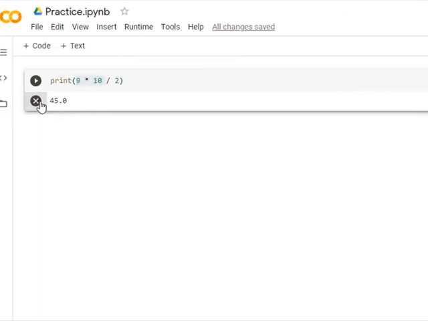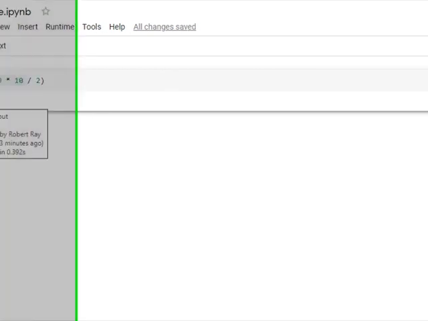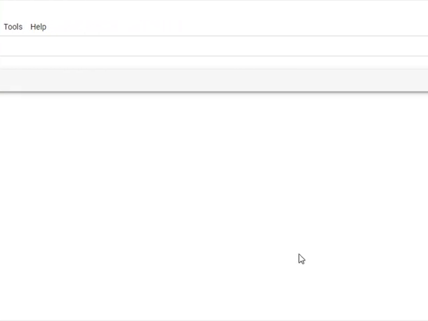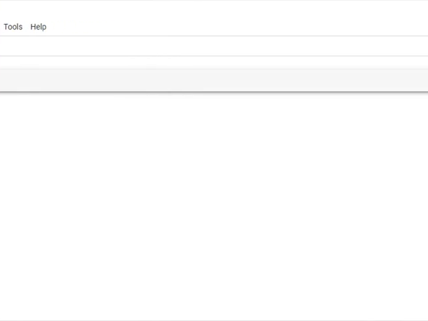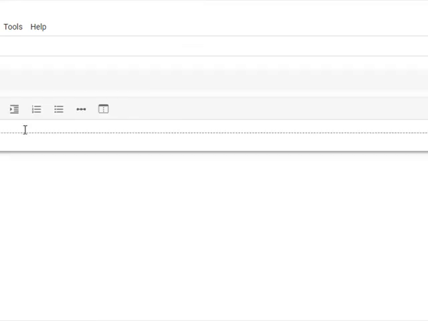So I'm going to clear the output from this cell, and I'm going to create a new cell, and it's going to be code, or programming code. So this is a programming cell. If I wanted to, I could make a text cell.